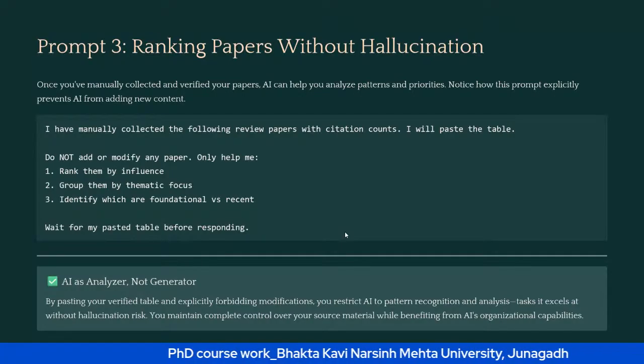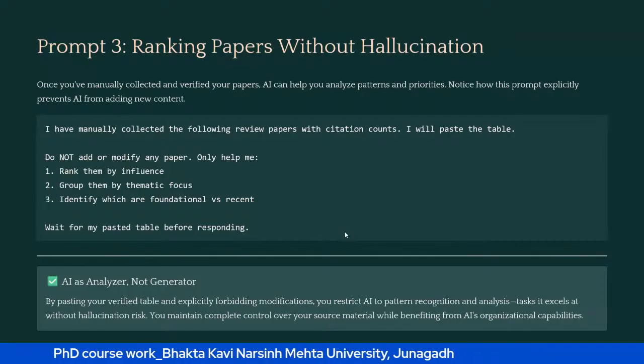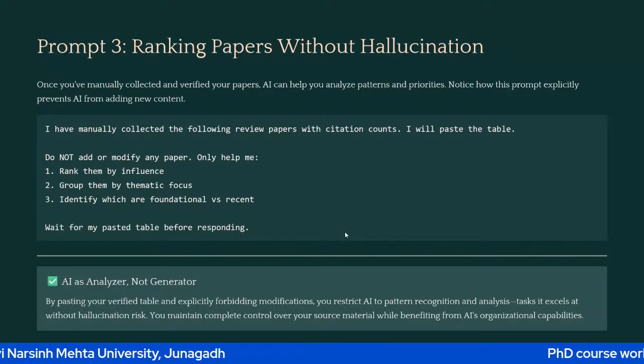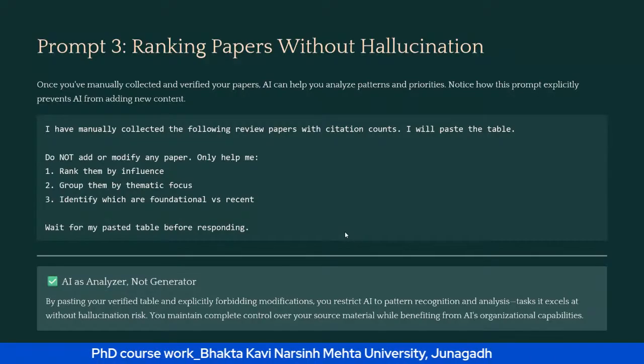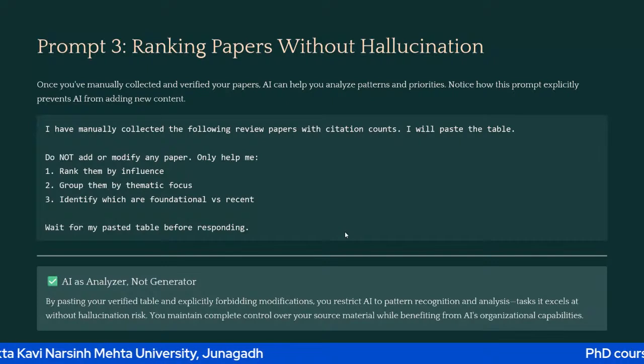So that is the ranking paper without the hallucination, right? What we are doing is, I have manually collected the following review papers with the citation count. I will paste in the table. Do not modify any paper, only help me rank the influence, group them by thematic focus, and identify what are the fundamentals and what are the recent ones.